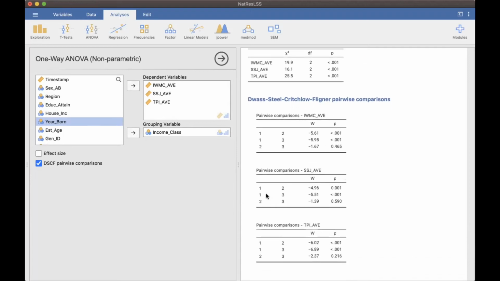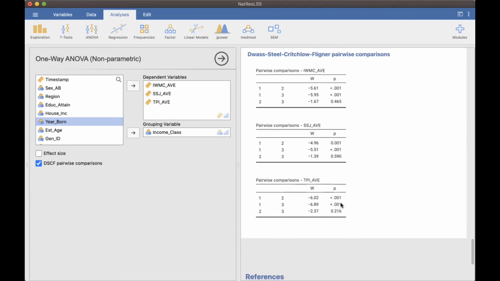So same thing here, low versus middle, high. Low versus high, significant. Middle versus high, not significant. So same thing with trust in public institution. Low, middle, low, high is significant. Middle, high is not significant.